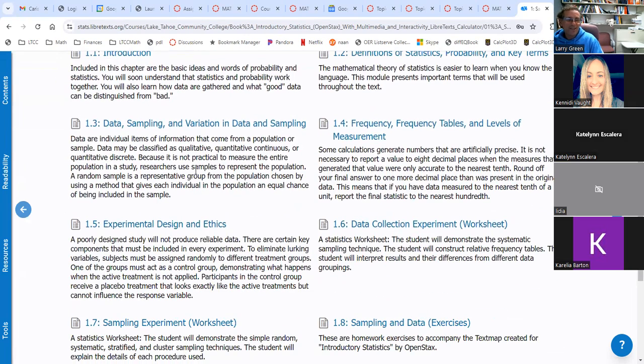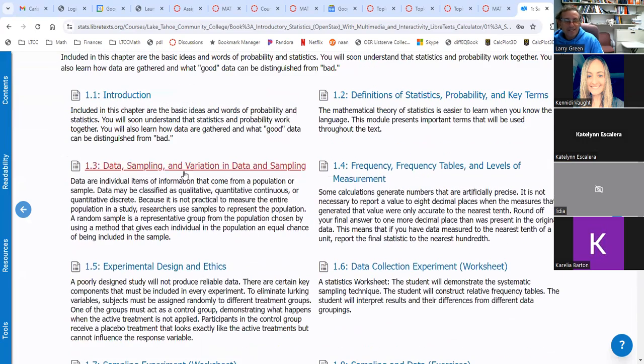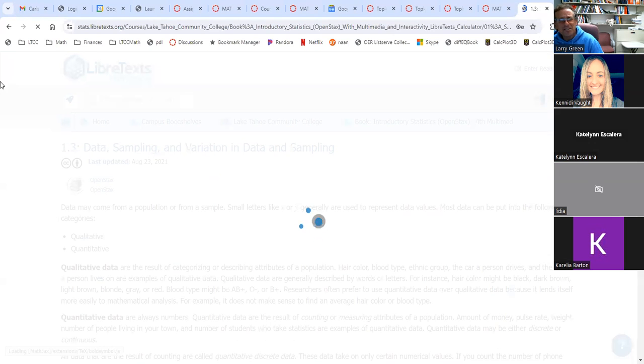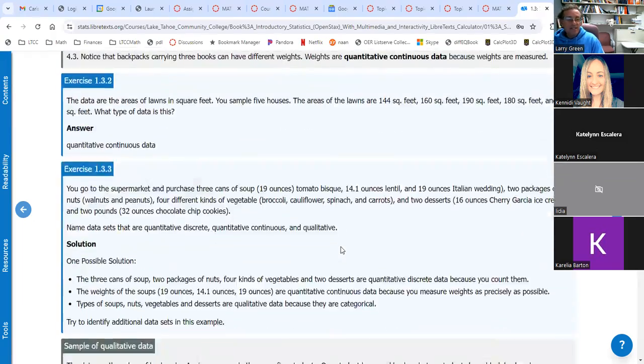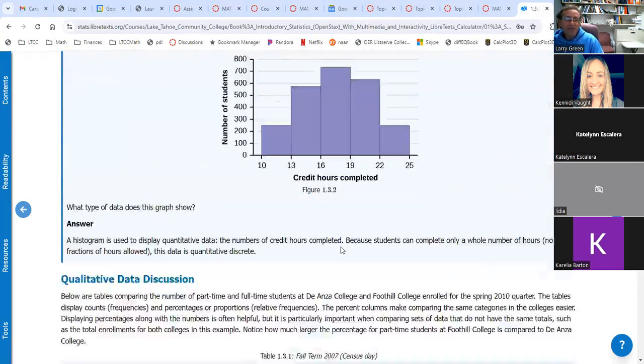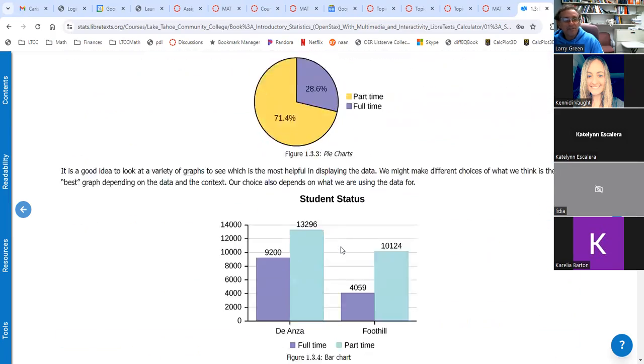And you'll see that if you go to, I don't know, chapter 1, and let's say you want to learn about data, sampling, variation. Chapter 2 is probably a little more interesting. Let me go to chapter 2 instead. But chapter 1's kind of neat. And you go through, and there's the book. It's got all the stuff.